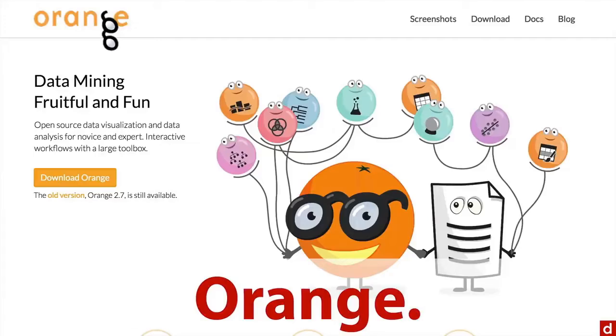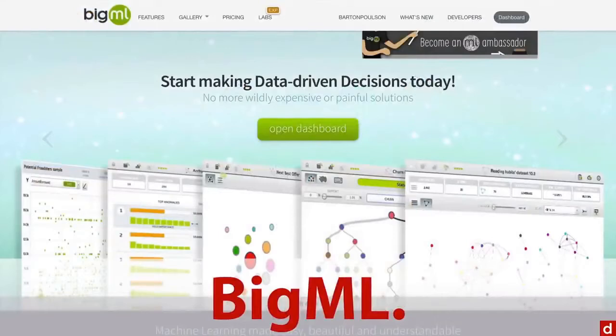There's also BigML, which is for machine learning. And this is unusual because it's browser based. It runs on their servers. There's a free version, although you can't download a whole lot. It doesn't cost a lot to use BigML, and it's actually a very friendly, very accessible program.